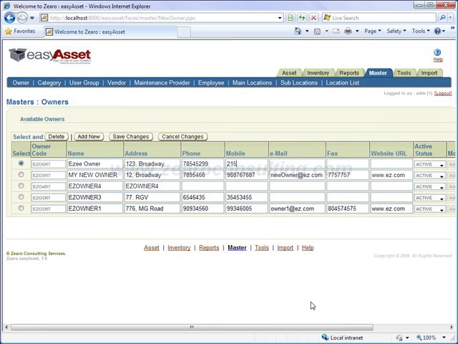Again, mobile is some number. Email is azo@easy.com. Fax is some number. And if you have any website URL, you can add it, or else you can leave it blank. And then I'm going to save this, and this owner is available to me. So it is very easy to add a new owner. I just need to add it and save it.